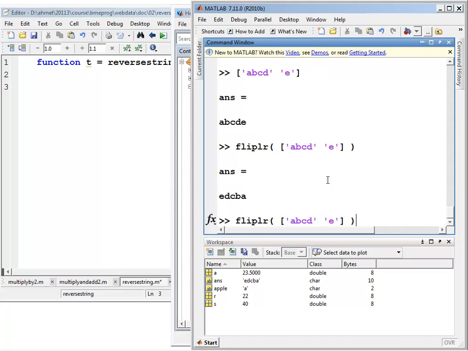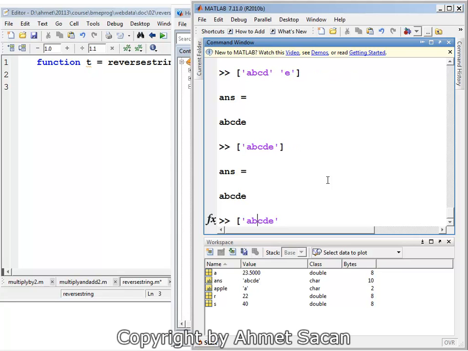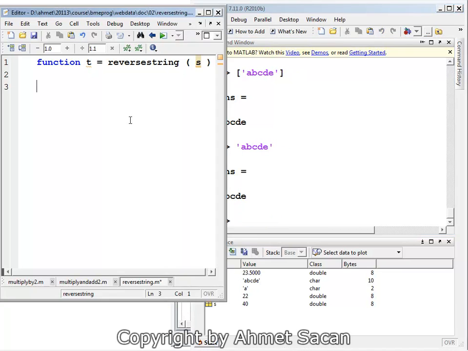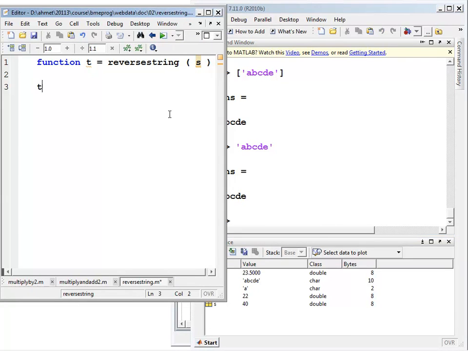Okay? So let me do this. So I'm sort of concatenating the two strings into a single string. It's no different than providing the entire string as a single value. All right, let's get back to our function. Now we know how to work with the fliplr function. We'll just say t equals fliplr s.